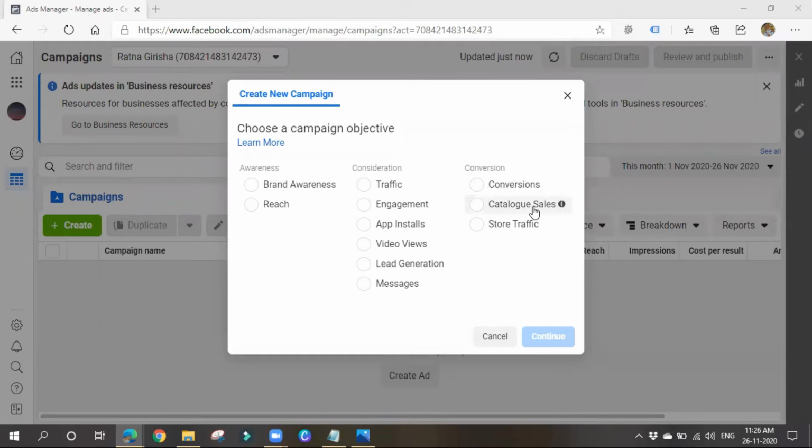Catalog sales means if you are an e-commerce site and if you want to show people your products, to target an audience and show people ads with items in your catalog, you can go for this catalog sales.